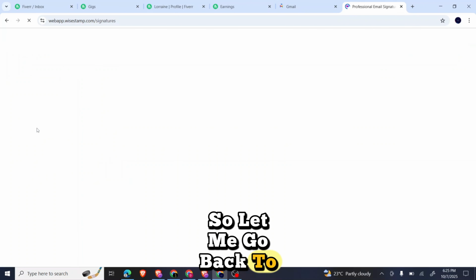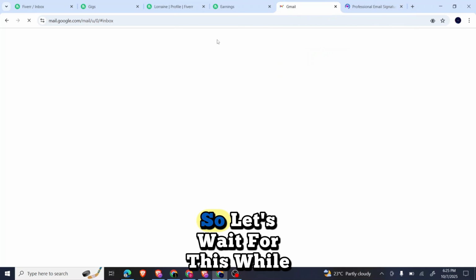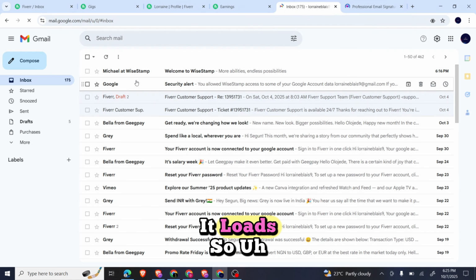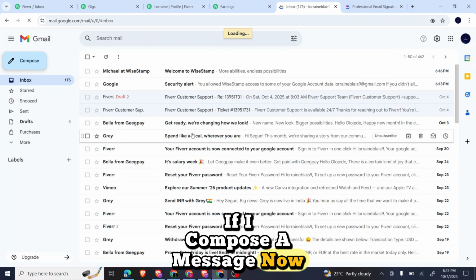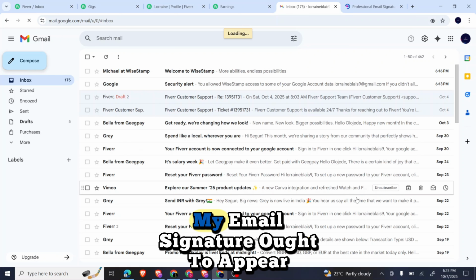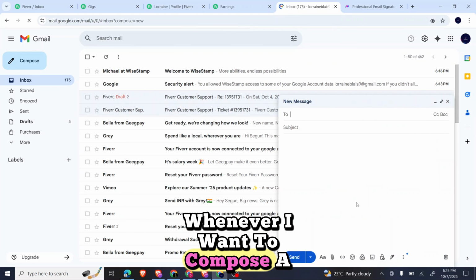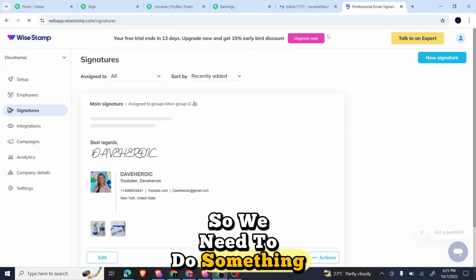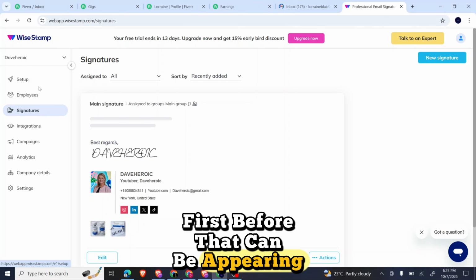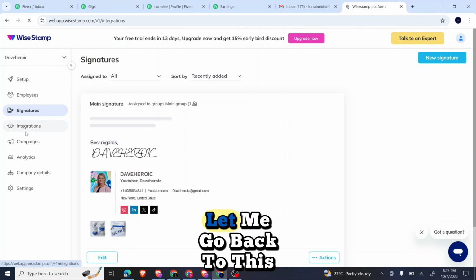So let me go back to the signature. Let's wait for this while it loads. So let me click on compose. If I compose a message now, my email signature ought to appear whenever I want to compose a message. So you can see that it's not appearing yet. We need to do something first before that can appear. So let me go back to this.